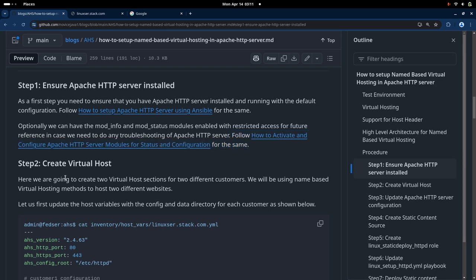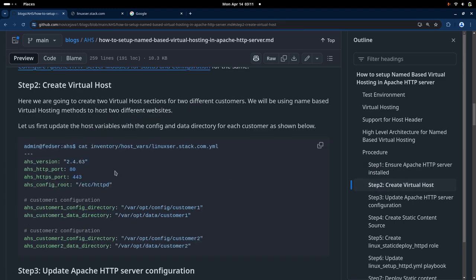Now let us go to our next step, that is creating virtual host. Here, we are going to create two different configurations for two different customers. We will be using the name-based virtual hosting method to host two different websites. Let us first update the host variables with the configuration and data directory for each customer as shown below.